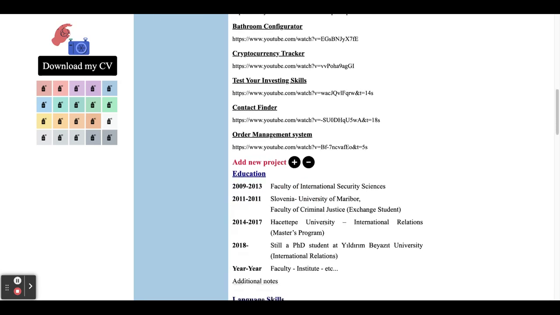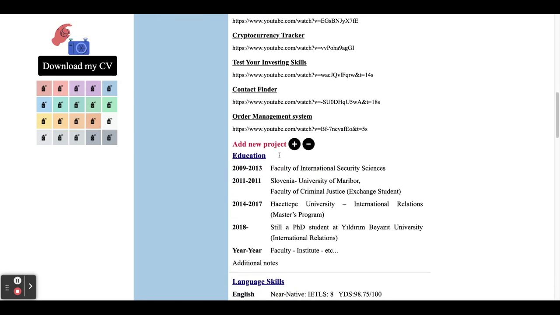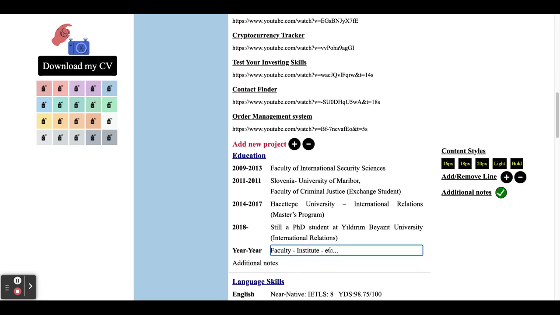And the next chapter is education. The education details chapter is a double column chapter. You can see, unlike these chapters, it's not single column, it's double column, and year on the left side and school and faculty or institute on the right side. I just left this empty so that you can see the structure.